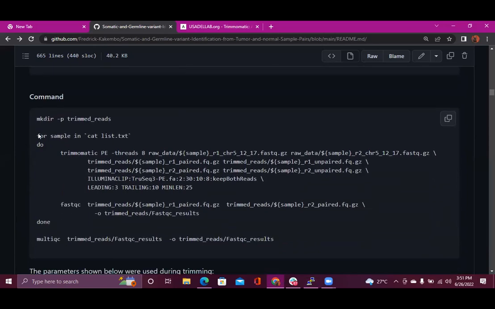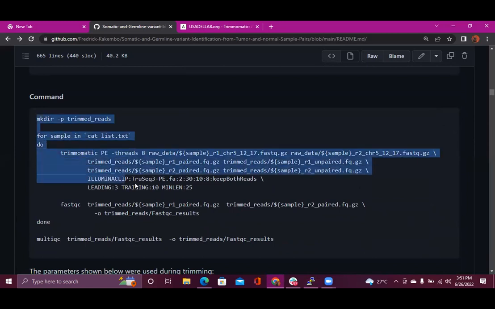So copy up to make directory, from make directory here, and stop at done. I don't think we need MultiQC so much. Yeah, we need it, but it's not a priority for now. You can come and do it. You hope it won't affect this FASTQ.